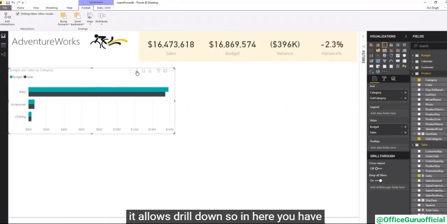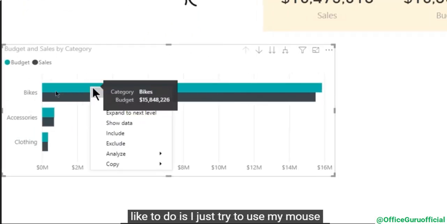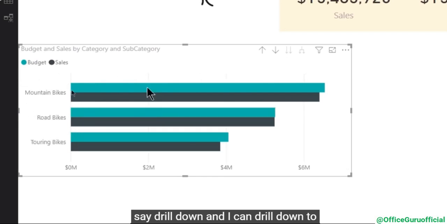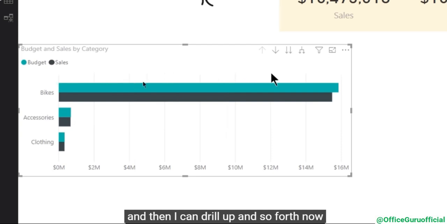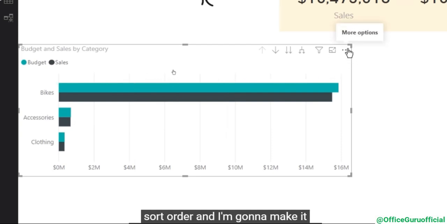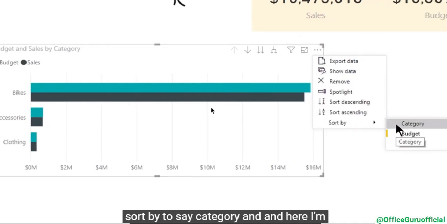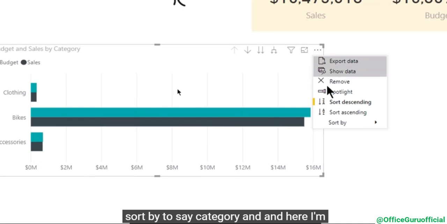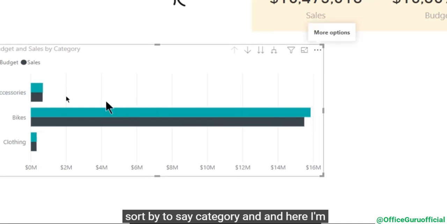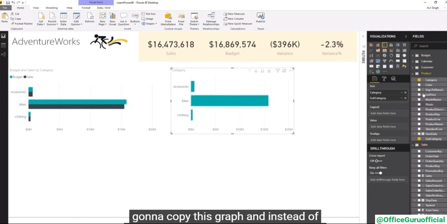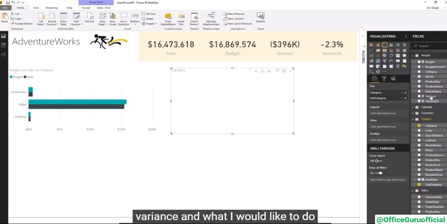So in here you have all these buttons you can use, or what I like to do is I just try to use my mouse when I'm on my desktop, where I can just say drill down, and I can drill down to the specific categories and bikes, and then I can drill up and so forth. Now one thing I'm going to change here is the sort order, and I'm going to make it alphabetical. So I'm going to change the sort by to say category, and here I'm going to say sort ascending. Perfect. I'm going to copy this graph, and instead of sales and budget, I'm going to bring in my variance.